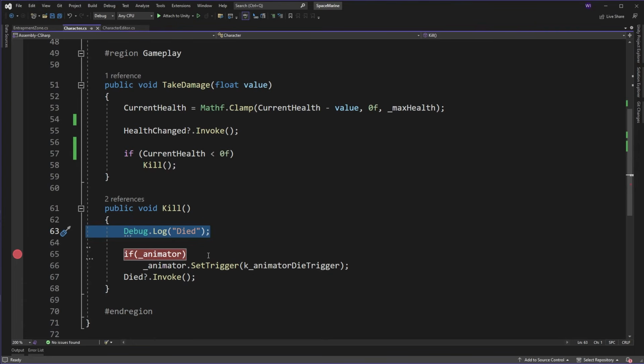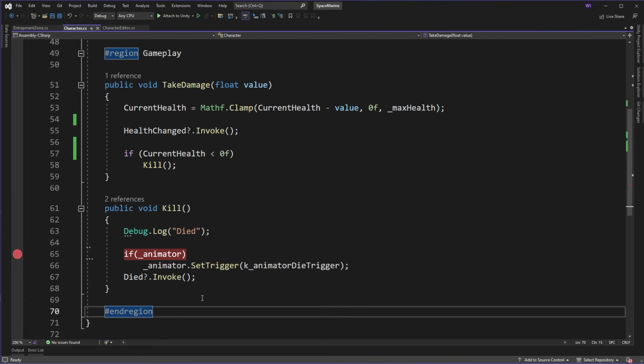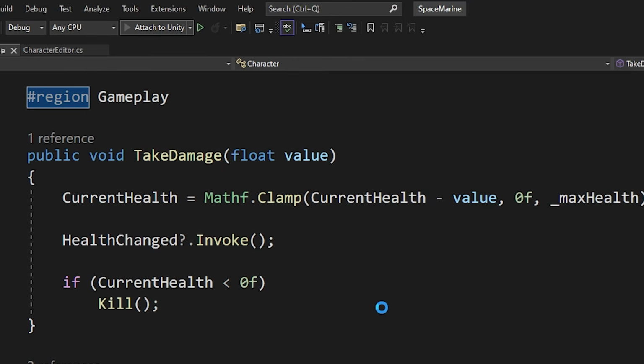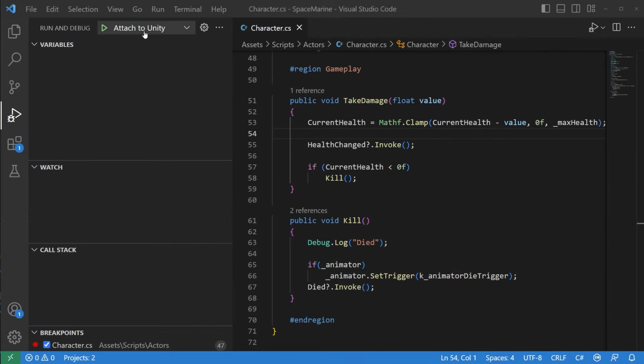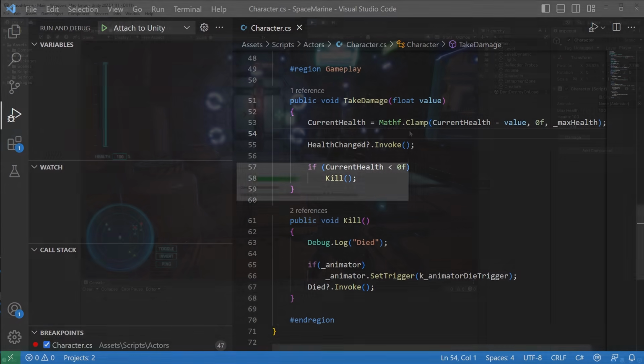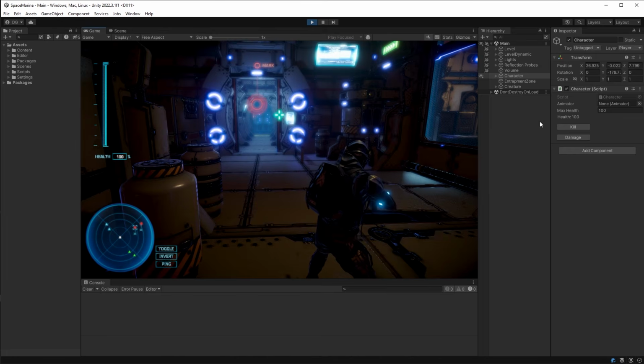Now, this won't happen until we attach Visual Studio to Unity. And to do that, we press the button at the top of the toolbar named Attach to Unity. That button will then change and we can get to our debugging. Now, for all my Visual Studio Code users out there, the Attach to Unity button can be found here.